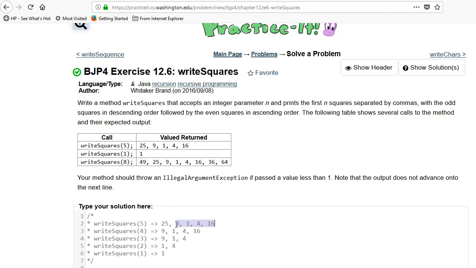So the base case is pretty straightforward, but the recursive case depends on whether the number is odd or even. If it's odd, you want to print that square, then comma, space, then call write squares of the next lower number, which will be an even. If it's an even, you want to print the write squares of the lower number, 3. Then after that, you want to print comma, space, the squares of the current number.